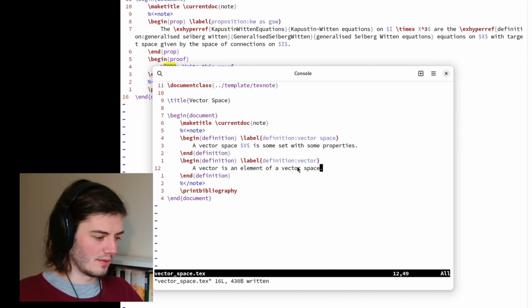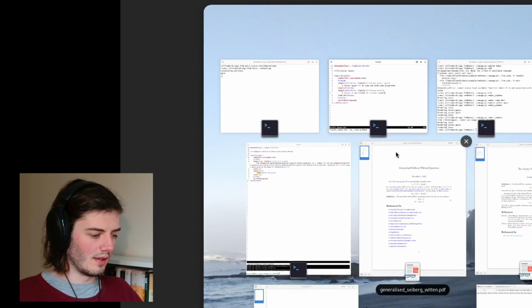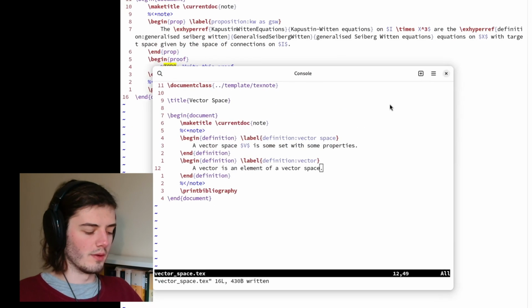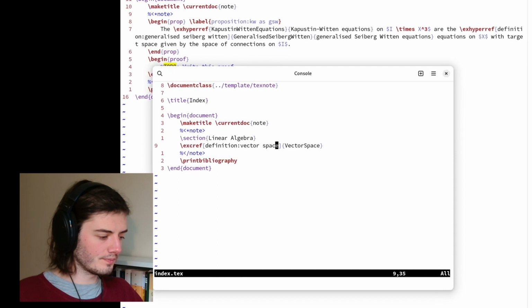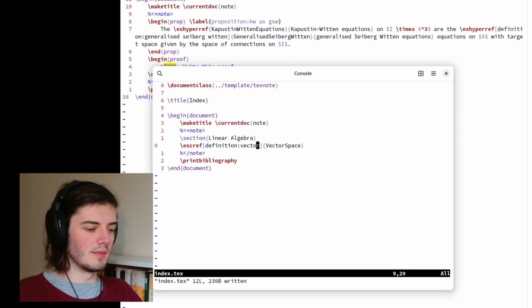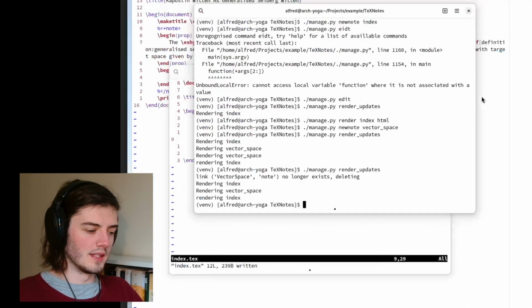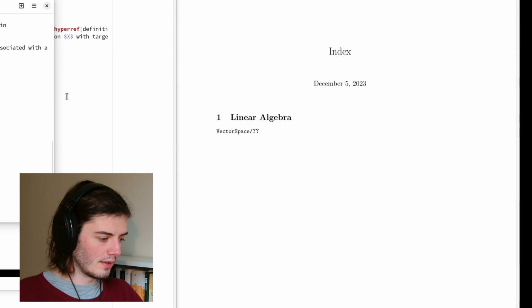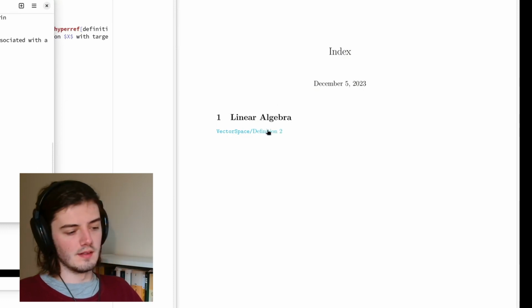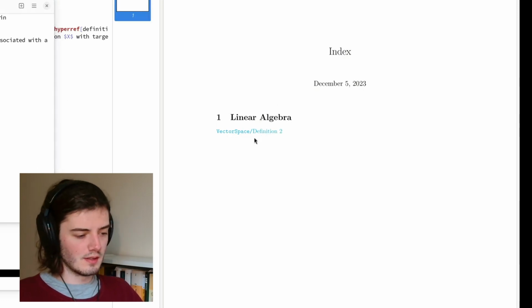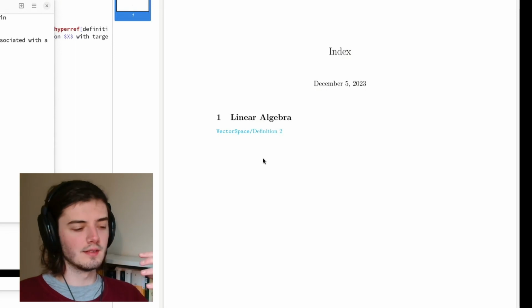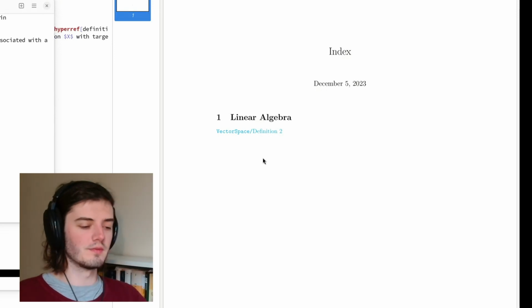So now if we reference the vector instead, then it will say definition2. So we go back to the index file, and then here we just change this reference to be referencing this second definition. Then when we render the updates, you see it goes to definition2 instead. So this is very similar to just using references normally in LaTeX.